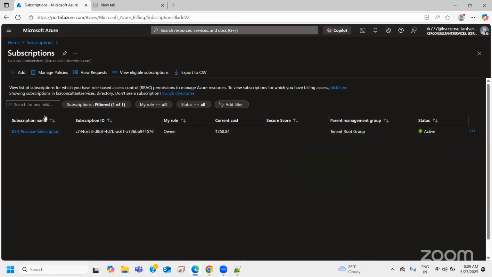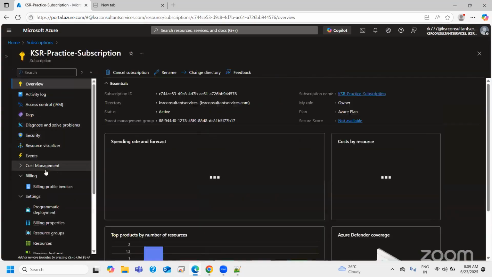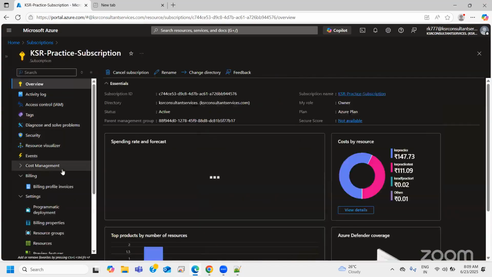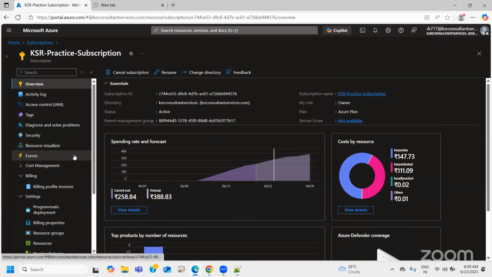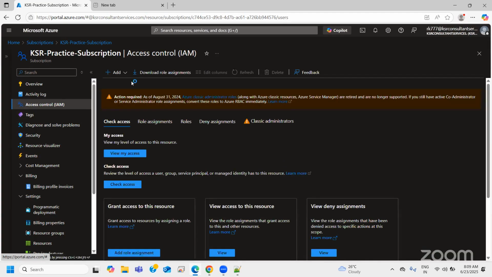This is my subscription. I can end up creating one more subscription if I want. Once you click on that subscription, you will get a list of options here. We have also discussed the access control mechanism. What is the access control mechanism? If you want to give access at subscription level, once you click on that subscription, you will get this access control. Here you can add an individual, and you can add a group of people as well.